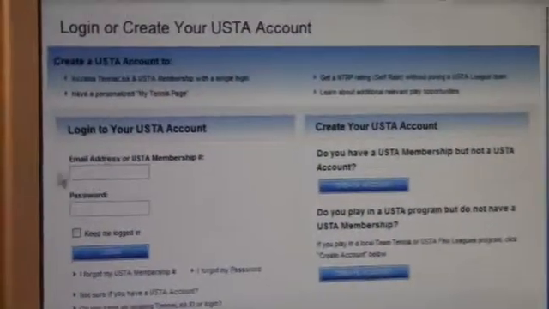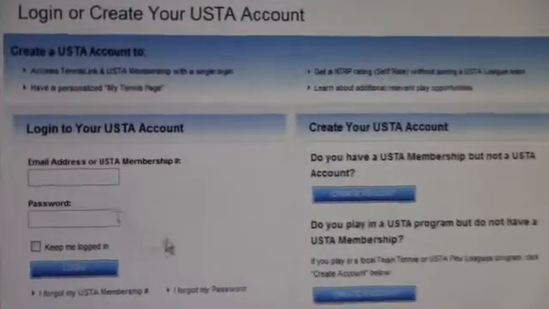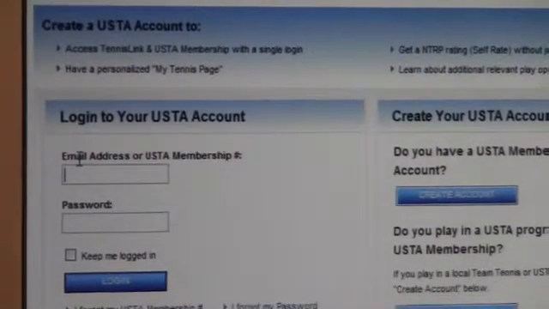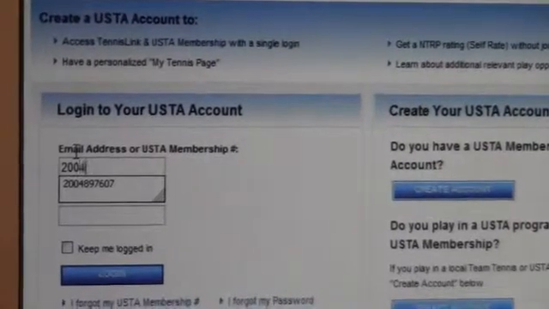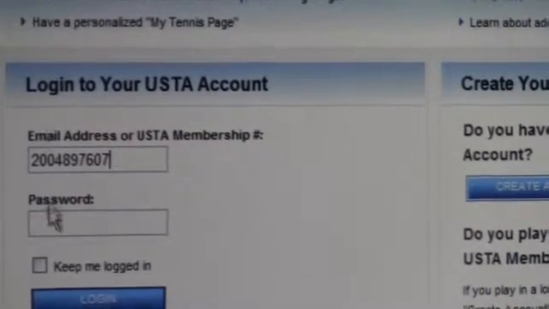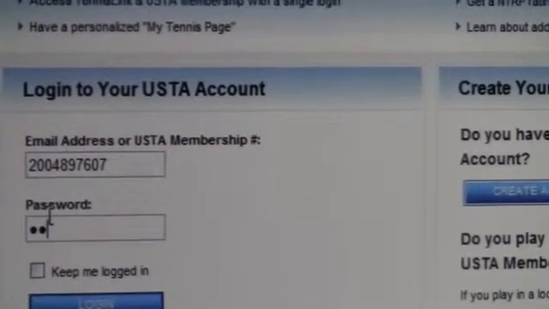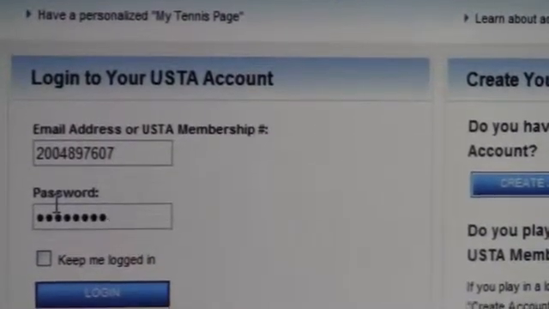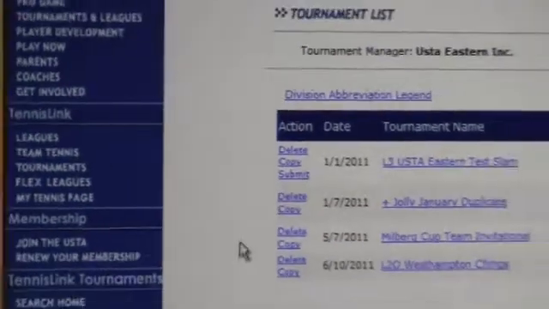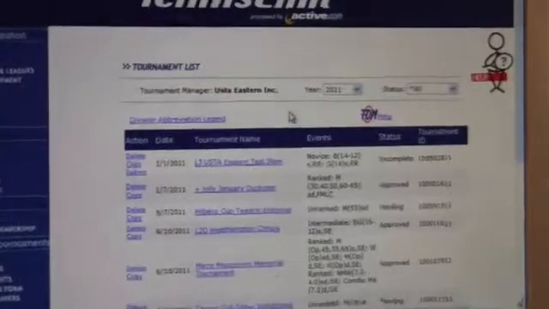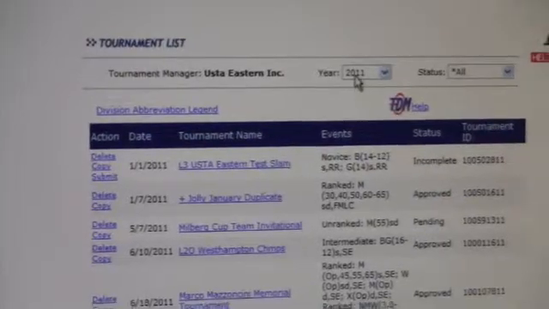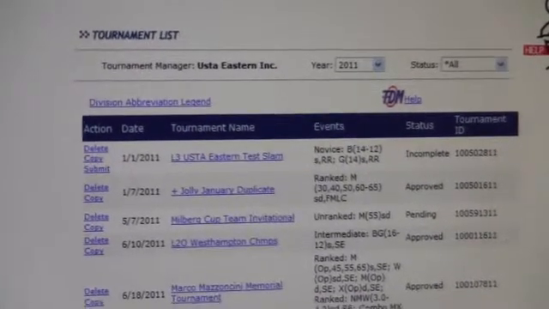Log in to your USTA account by entering your facility's USTA organizational membership number, and enter the password. Then click on Login. Now you'll be logged in as an administrator, and you'll see the list of your tournaments. It defaults to the current year, 2011.